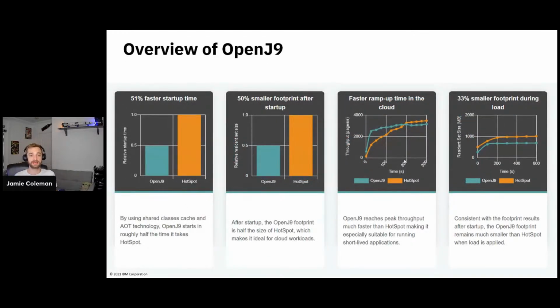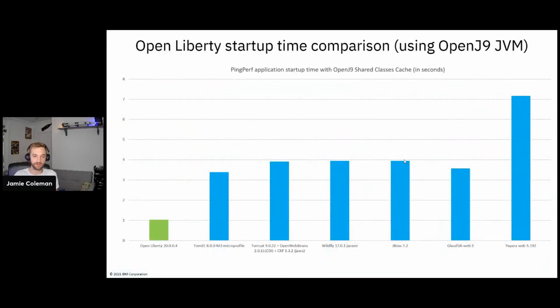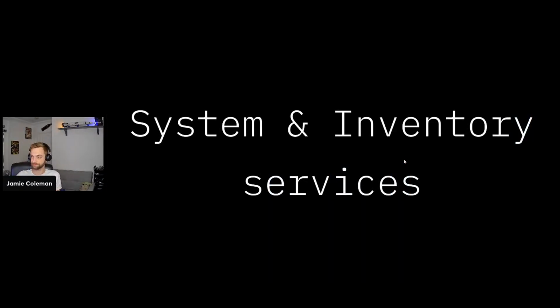OpenJ9 is the JVM we're going to be running on underneath. This is a JVM which has been fine-tuned for cloud native development. So all the things we need: we want a fast startup time, a smaller footprint after startup, faster ramp up time in the cloud, and things like that. Cloud native characteristics. So OpenLiberty with OpenJ9 can start up in just over a second, which is pretty impressive. But even if you don't want to use OpenLiberty, even moving to OpenJ9 as your JVM, you will get performance benefits no matter what runtime you're using.